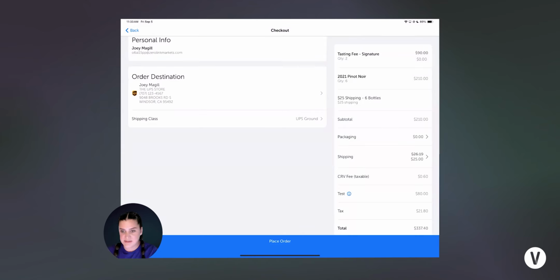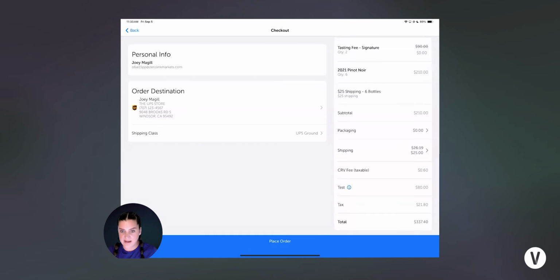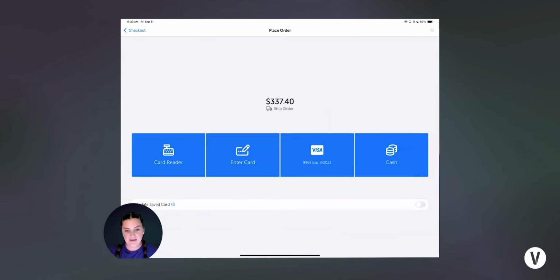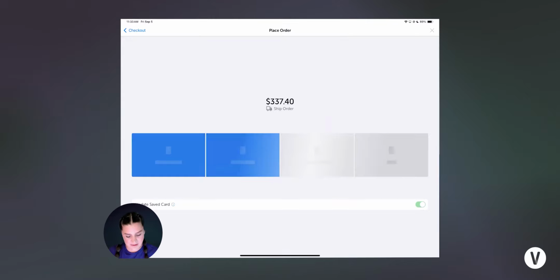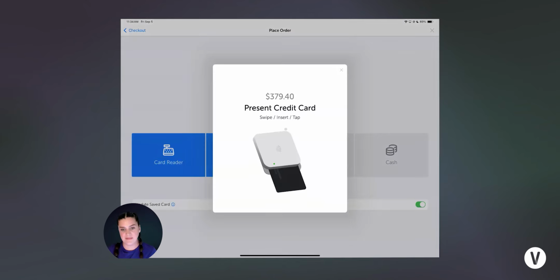So now on the right side of my screen, I can just double check that their order looks correct and I can place the order. From here, I can use the card that they have on file. I could also use the card reader and toggle on update saved card. So I will do that here. It's going to ask me if they would like to do a tip. I'm going to click yes. And then I can put the card reader for the customer.